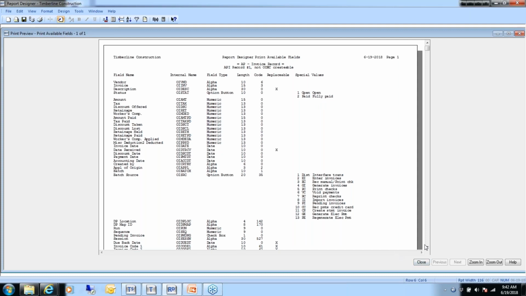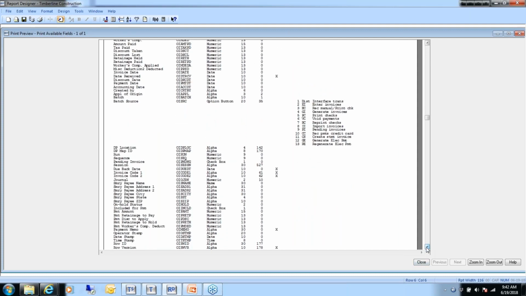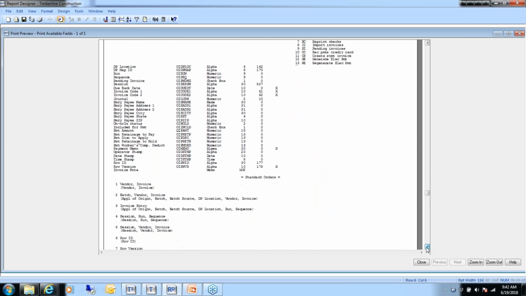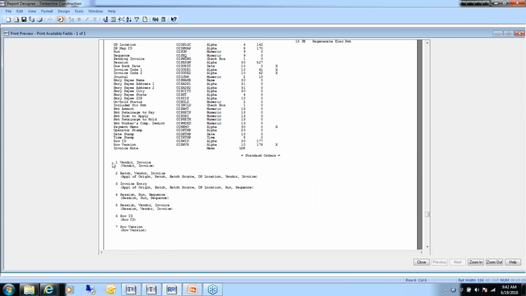Now, at the end of this layout data dictionary are the standard orders. Every record will have at least one standard order. If they have multiple standard orders, the one that's listed first is the default. So this particular record, this invoice record, is keyed by vendor invoice. You have the option to change that order when you go in to design the report. You can select any of these secondary or alternate keys to that record.